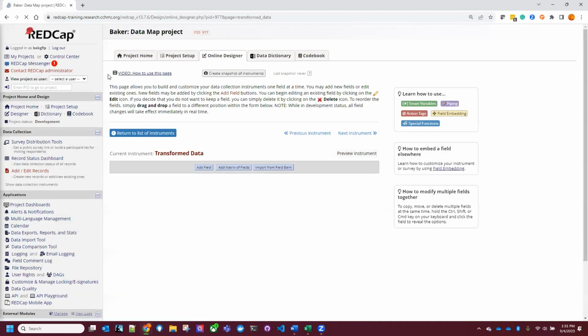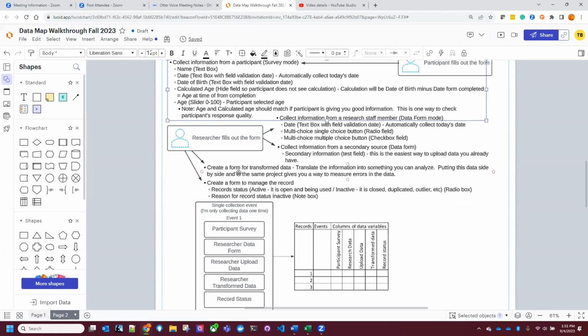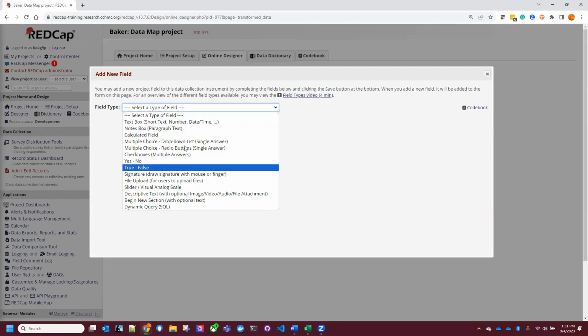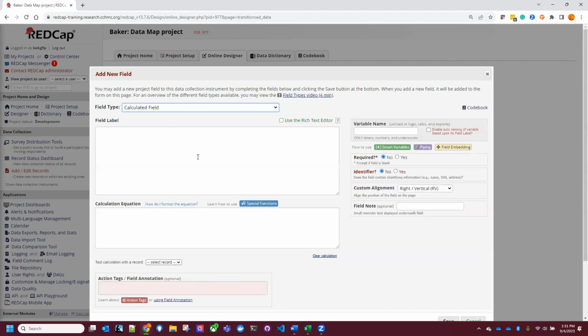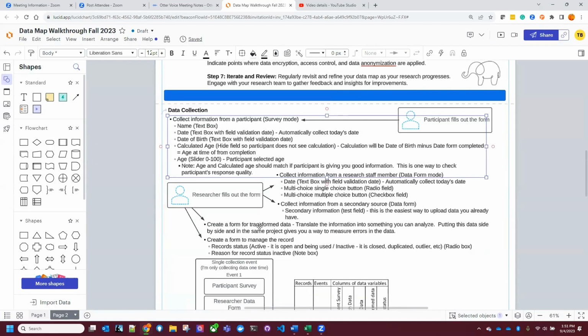Okay, now I think I said we were going to transform data next. Create a form of transfer data, translate the information into something you can analyze. Putting this data side by side is helpful. Yes, that's absolutely true. It's very good to do this. So I want to be able to calculate, let's see here. Probably should have thought through this before we started this. What is it that I can show you that would be helpful?